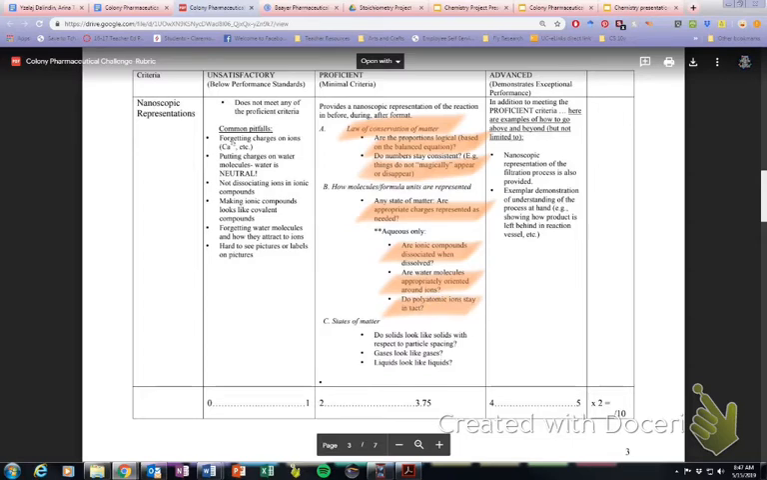And then, do polyatomic ions stay intact? Do they stay as one charge, or do they all of a sudden separate into a thousand different atoms? And then states of matter: do solids look like solids are supposed to, spaced apart? Do gases look like gases? Do liquids look like liquids? So how should they be spaced apart? Solids should be closer, liquids a little bit further, gases much, much further.